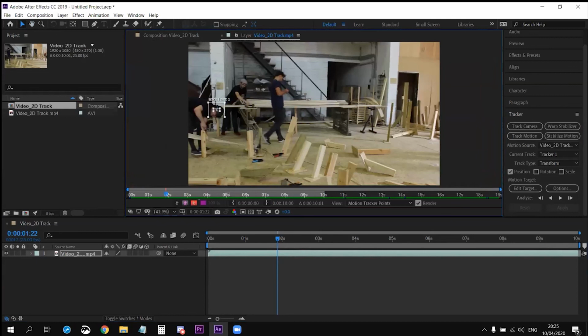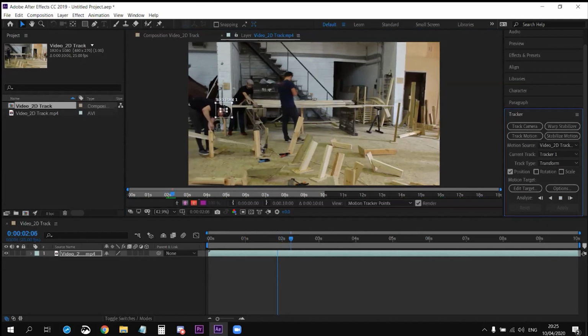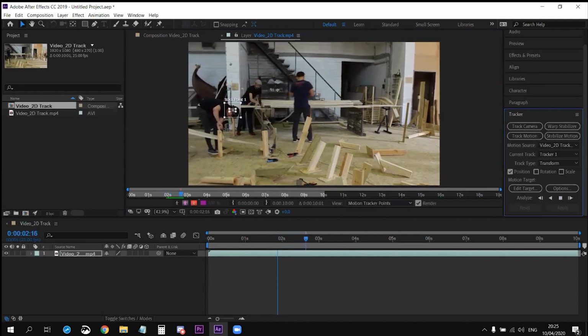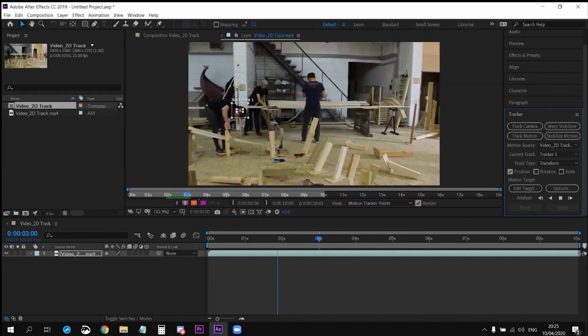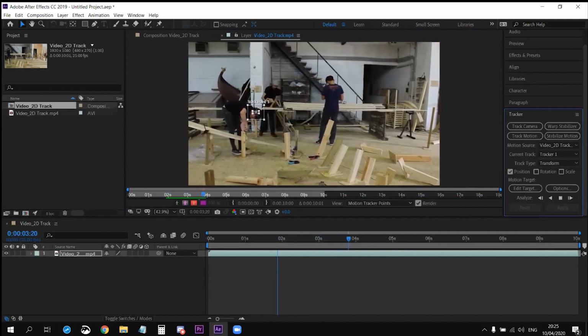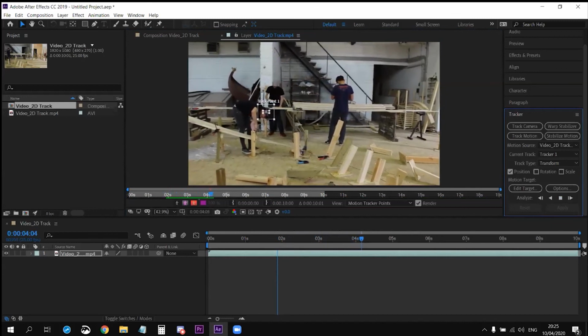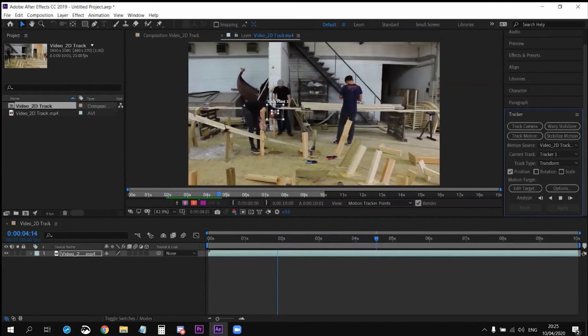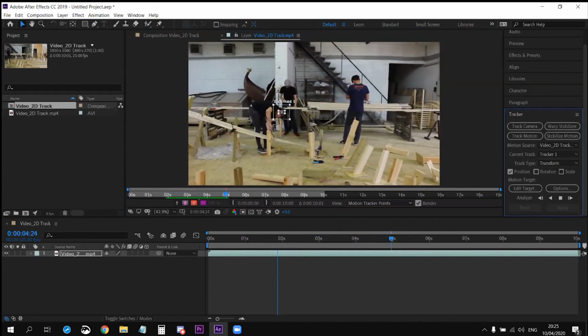When you've got the location, what you need to do is come here, and then you will see the Analyze button over here. This is Analyze Forward. Just click it. And then you will see the track points following Igor's head. This is pretty obvious, so I don't think it's going to be messed up.